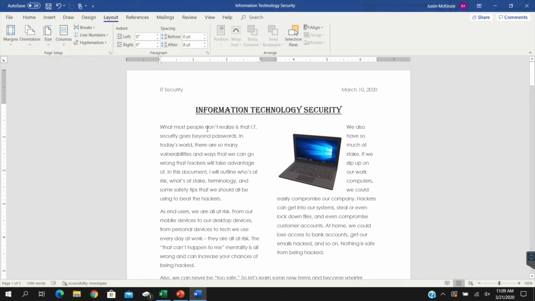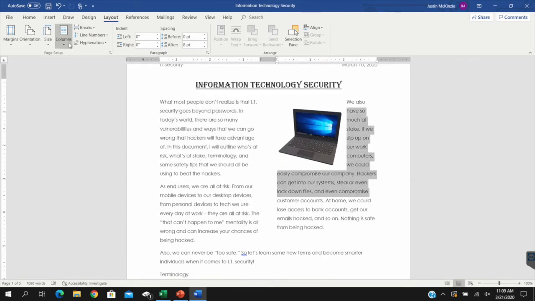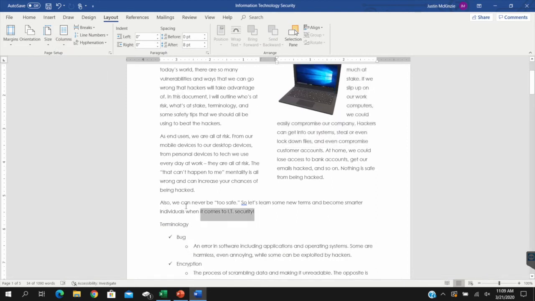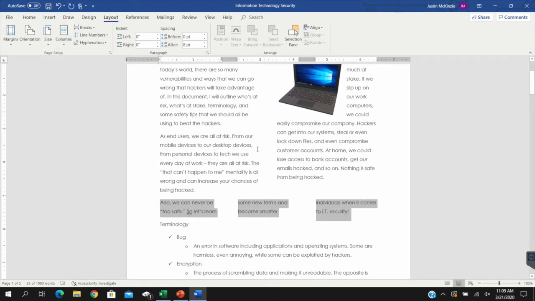Columns, if you've noticed here, I have 1 and 2 columns. What I did was I highlighted everything and chose to go into 2, whereas this one down here, we have it in just 1, but we can change it into 2, 3. We can justify left and right. If we break it into 3 columns, you see how it does that. We're going to undo that.